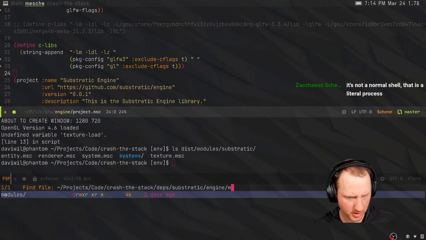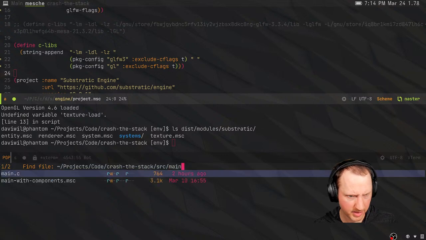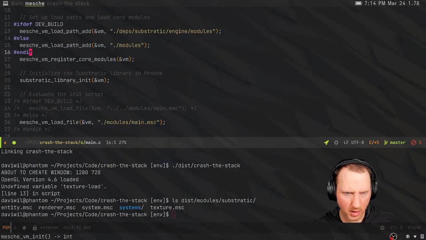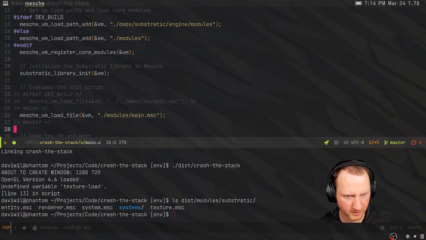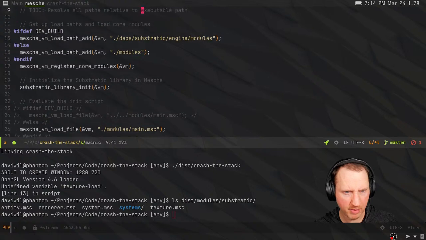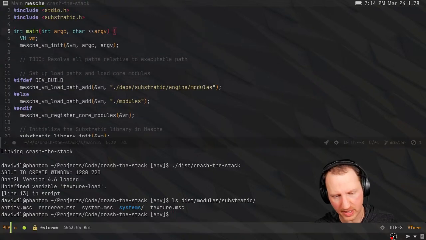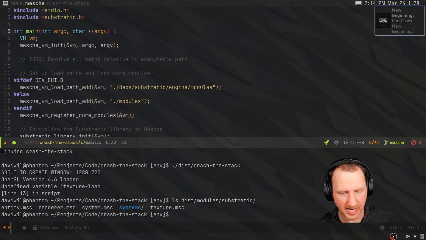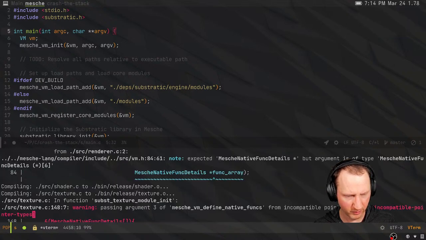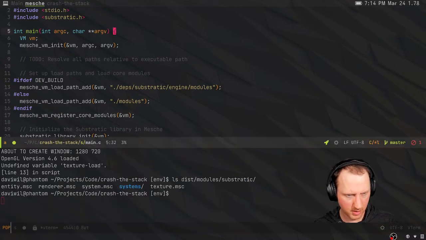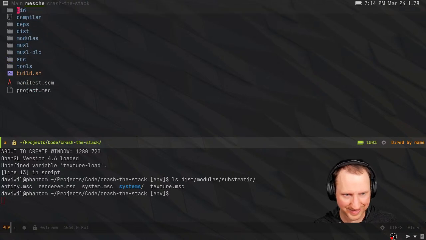Main.c. Source main.c. Depths, substratic, engine, modules slash modules. Okay, so this is not a dev build, so it should be pulling the modules folder path correctly. I probably need to do some path resolution on that. Well, the game may not run because I need to do a little bit of extra work here, and I don't have time for that. What I wanted to do at the end here is to just go, well, we just did it, didn't we? We ran the build program and it built everything from scratch. I wanted to see it actually pull the dependencies down and everything.